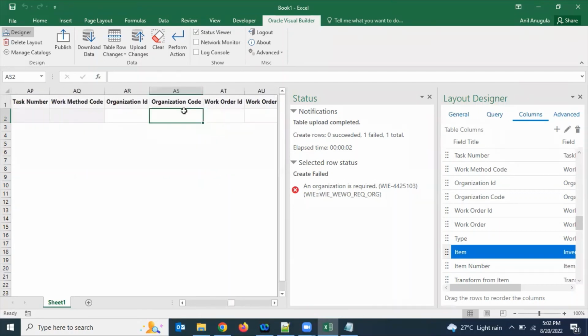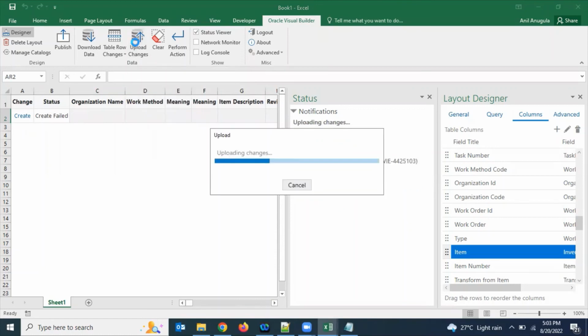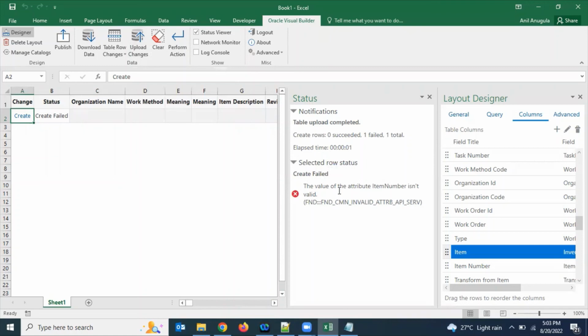So here let me pass organization code. This is my organization code. So now let us try upload changes. What is it saying? Item number is not valid. So let me just provide a valid item number. Give me a second. That is not 4, it is 5. Okay. So now let us try.